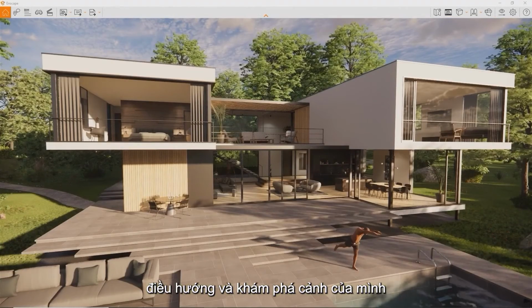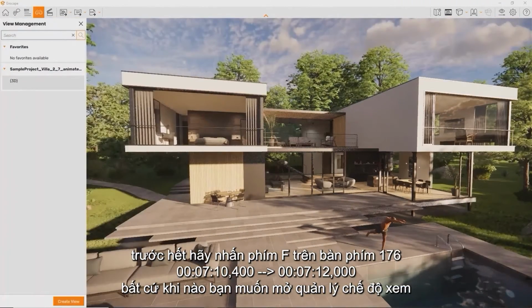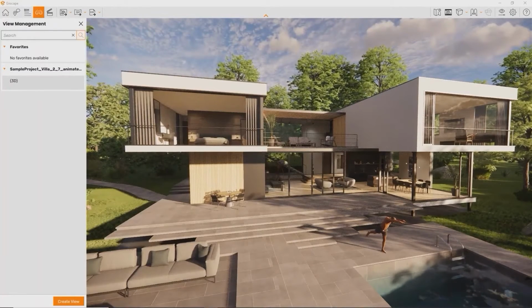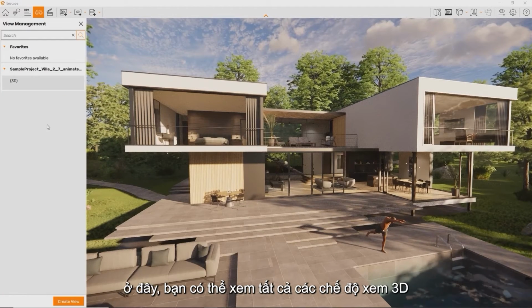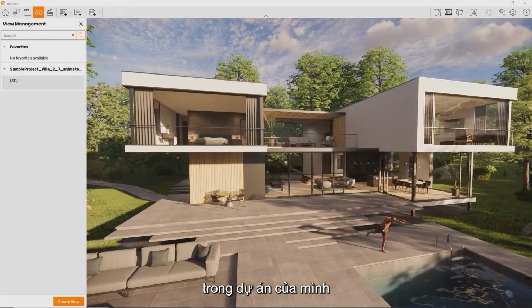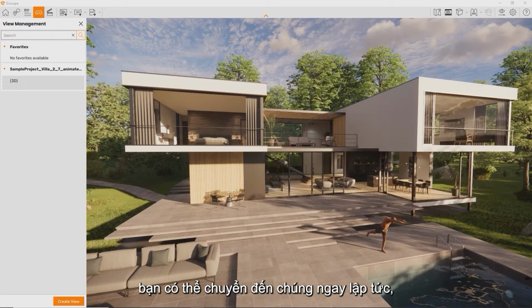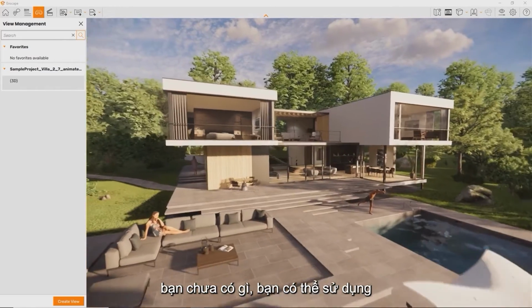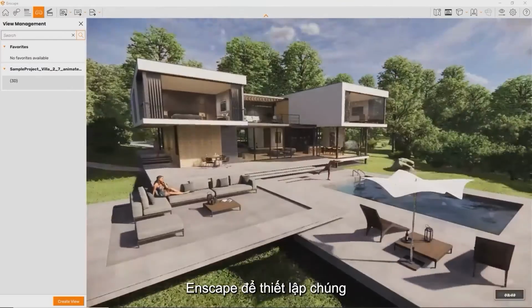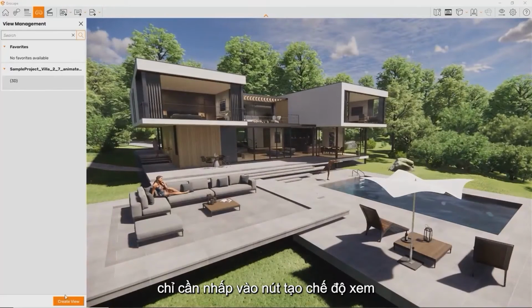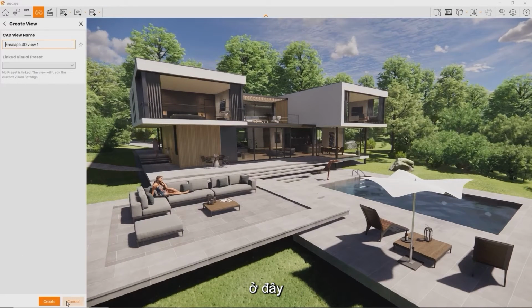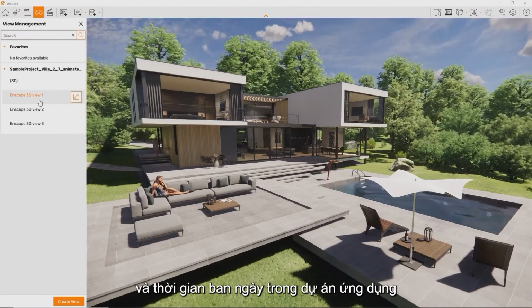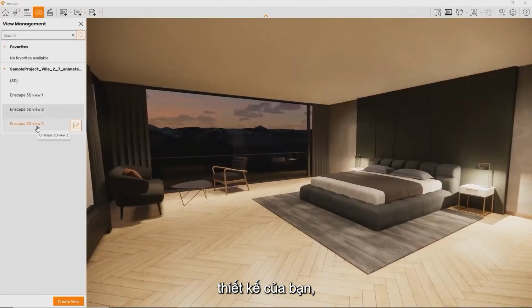and explore your scene. First of all, press F on your keyboard whenever you like to open the view management. Here you can see all the 3D views in your project. If you have predefined perspectives, you can always jump to them right away. You don't have any yet? Well, you can use Enscape to set them up. Just click the Create View button down here. Enscape will save the current position and datetime in your design application project.